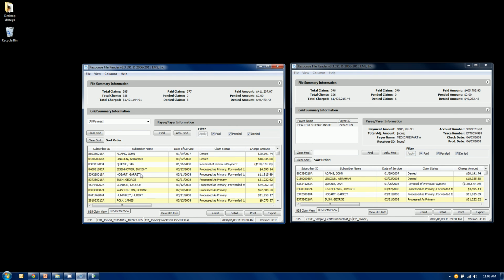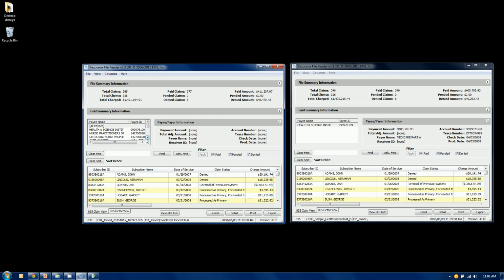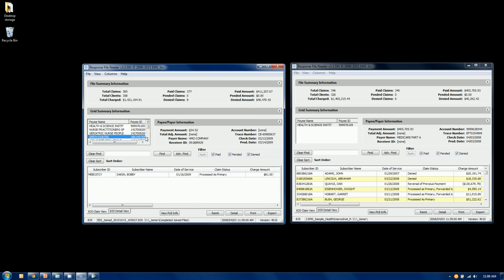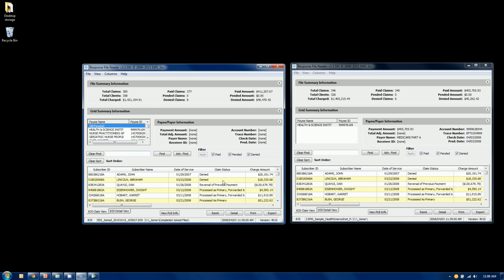They happen to be the first file that was brought in, so those claims are still there. And if we look in our payer information window, you'll see there's our Health and Sciences Institute right there. But it also added these other payees to the file. So now we've got one big giant file that's been sort of combined together. And of course, you see down here in the grid the various claims for all of the payees, or you can look at it as an entire file.